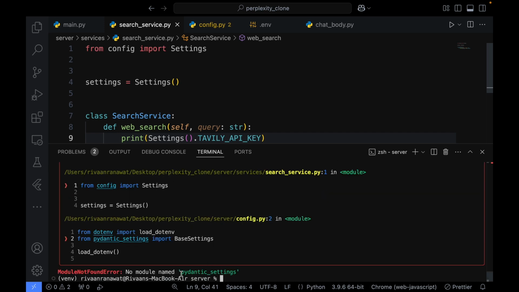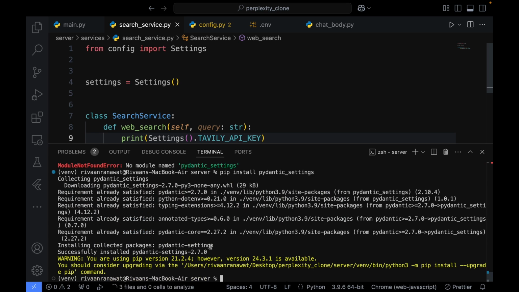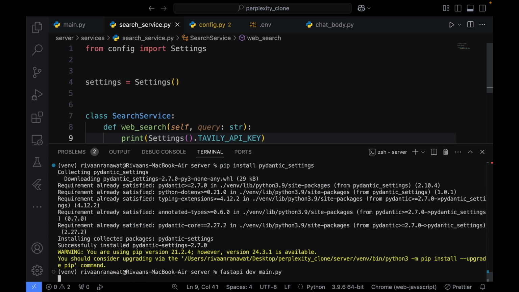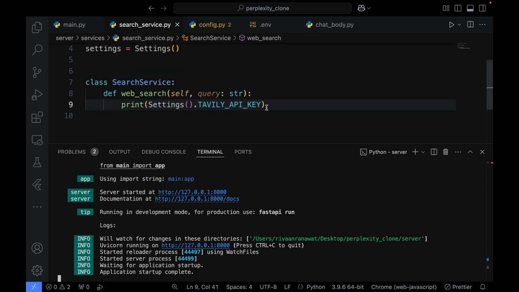No module named pydantic_settings, so we need to import this particular package. The pydantic_settings module doesn't come from the pydantic package. We need to separately install it. So we have pip install pydantic_settings. Then I can hit enter and there we go. Now I can run this again. Everything seems to be working.